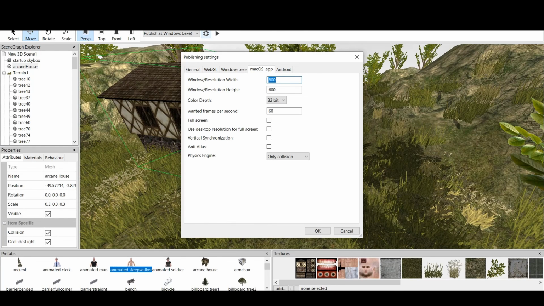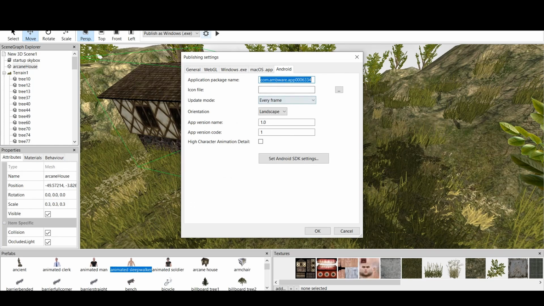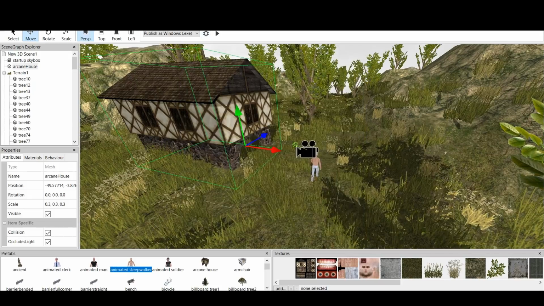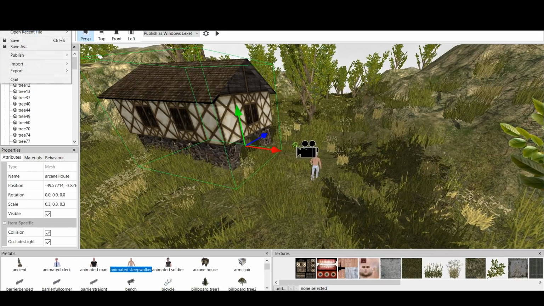You have to set your window resolution, color depth, which is 32, and frames per second, which we can do to 210. Of course, full screen, use a desktop resolution for full screen. Now that's optional, and you can and should choose that. Vertical synchronization, anti-alias, and physics simulation, only collision. Basically, Mac OS and Windows EXE publishing is the same. And then we have Android publishing, which is very different and which I won't be talking about in this tutorial. Now if we click on OK, we can go to File and Publish.